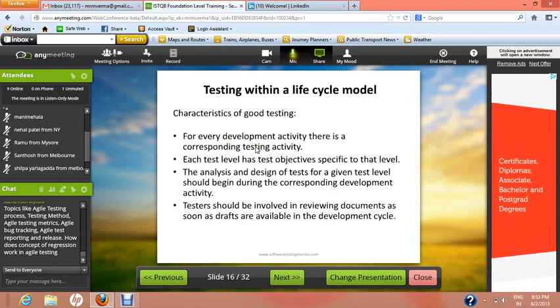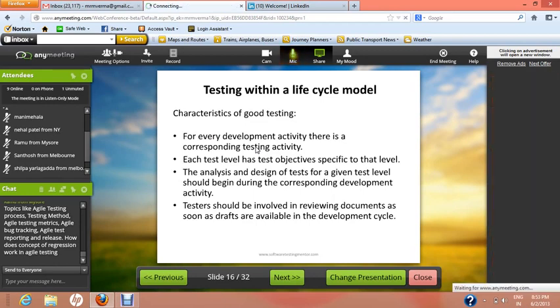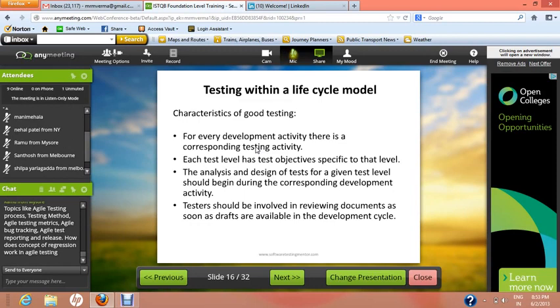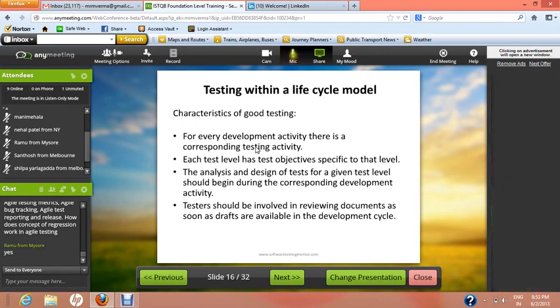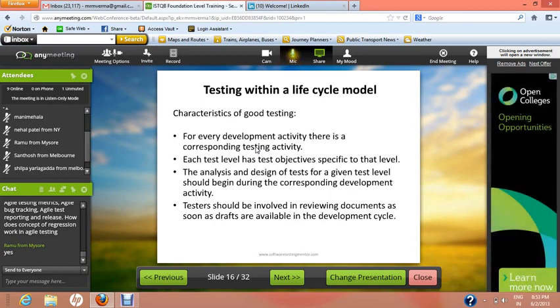Okay, so testing within a life cycle model. We have discussed a lot of development models, right from waterfall, the first one, to V, and then the iterative development model, wherein a lot of changes came in. So what are the characteristics of good testing? For every development activity there is a corresponding testing activity.